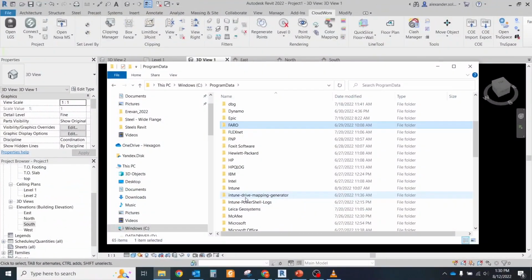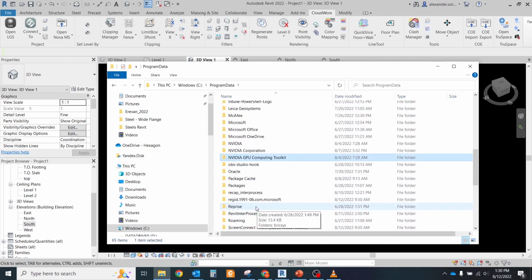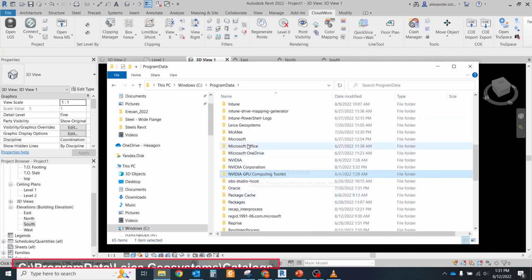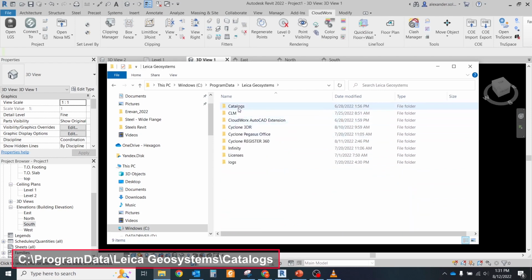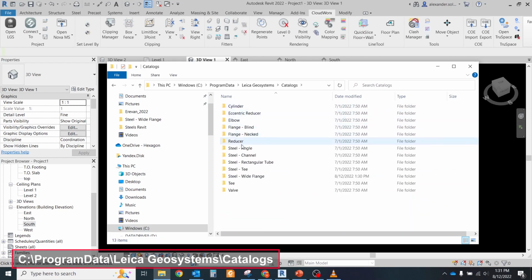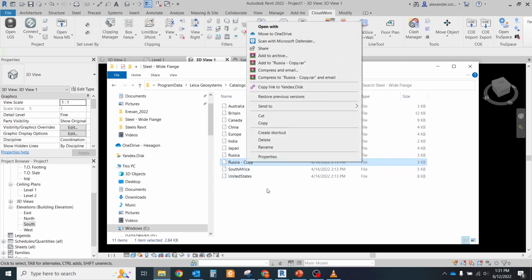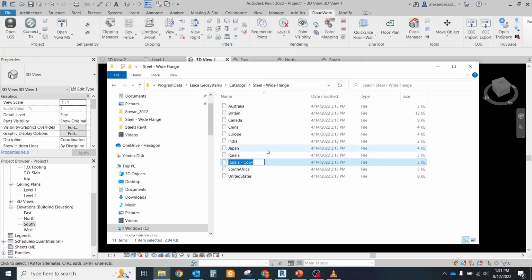Also, you can create your own catalog for the desired type of steel and use it in all your projects. It's very easy. Just go to the C Program Data Leica Systems Catalog folder and you will find all files that CloudWorx uses for choosing the sizes. Let's try to create our own catalog for white flanges as an example. Go to the Steel White Flange folder, choose any file, copy and rename it. Double click on it and choose Notepad as software to open this file.